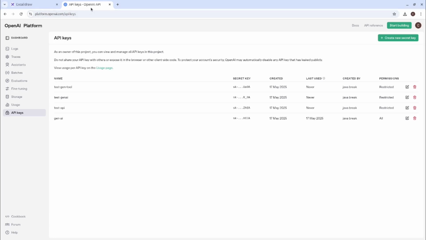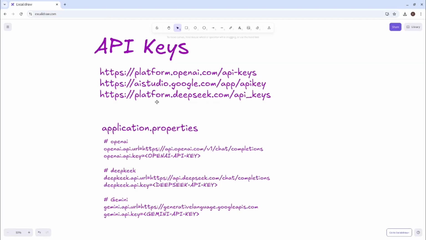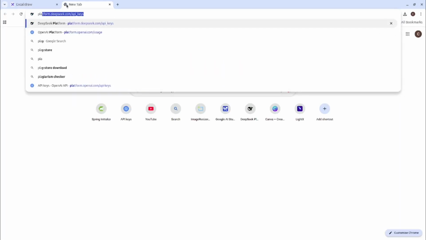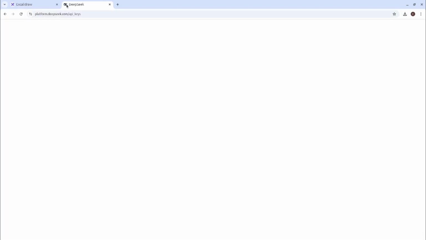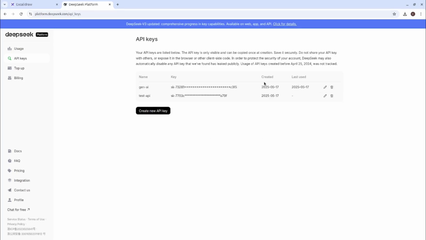And in the same way we can use DeepSeek. So platform.deepseek and API keys. Here I already created two API keys. You can also create them the same way.